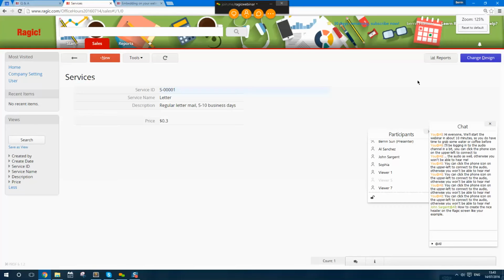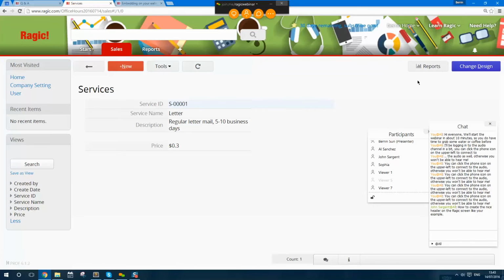Come on, Chrome. Okay, I hope that's better.